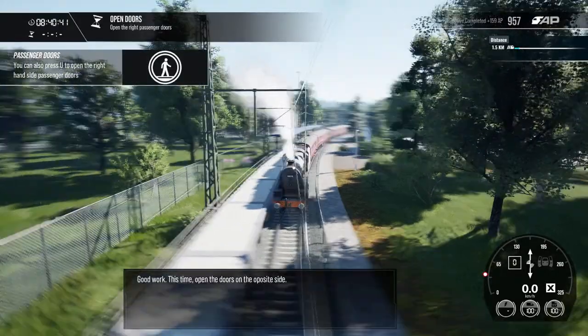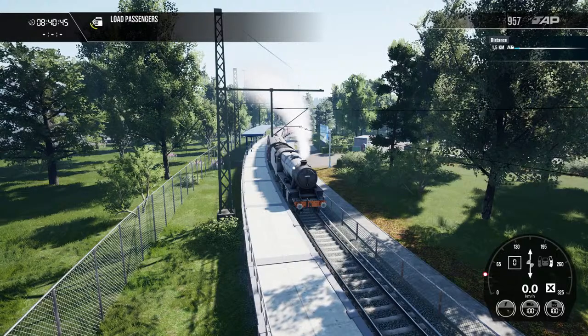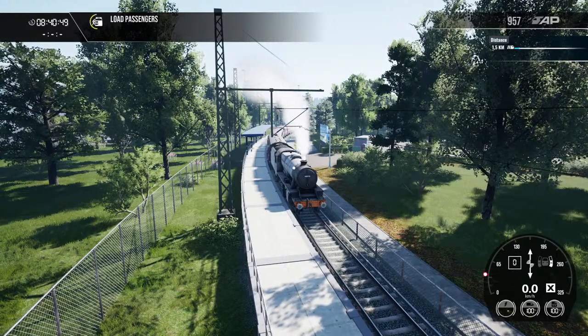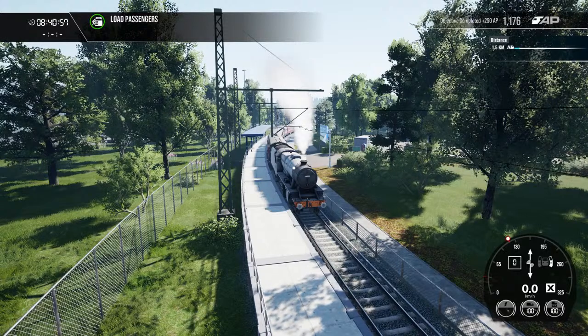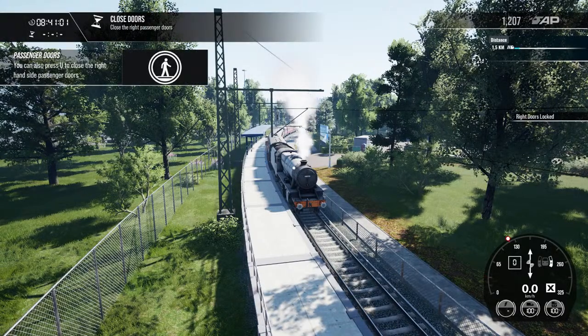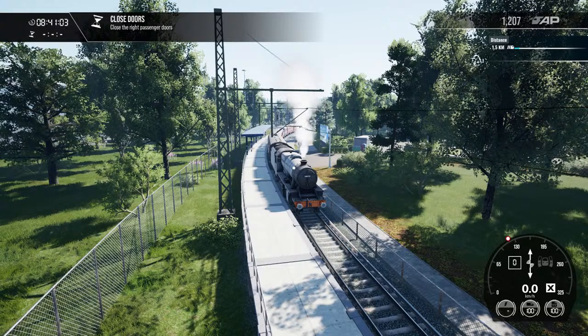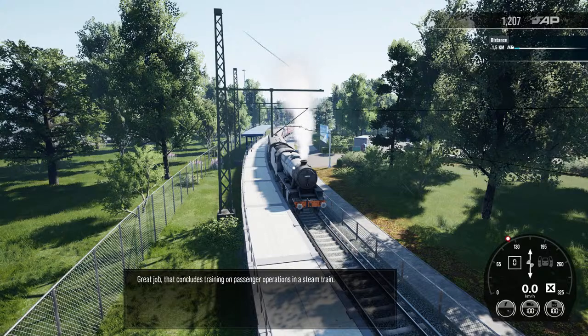Good work. This time, close the doors. Great job. That concludes training on passenger operations in a steam train.